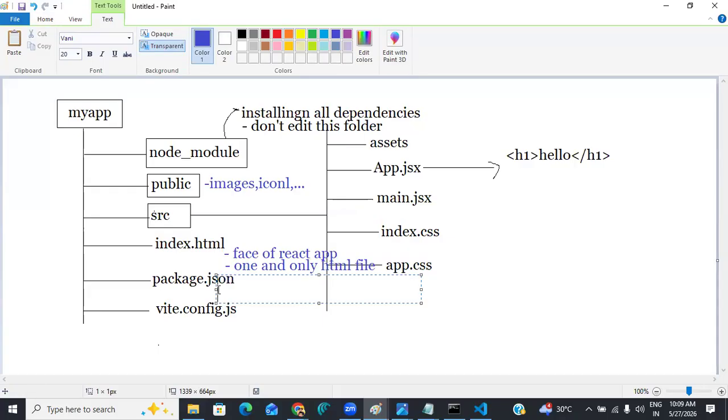And here we have the project name, versions, dependencies, dev dependencies, all come under package.json.